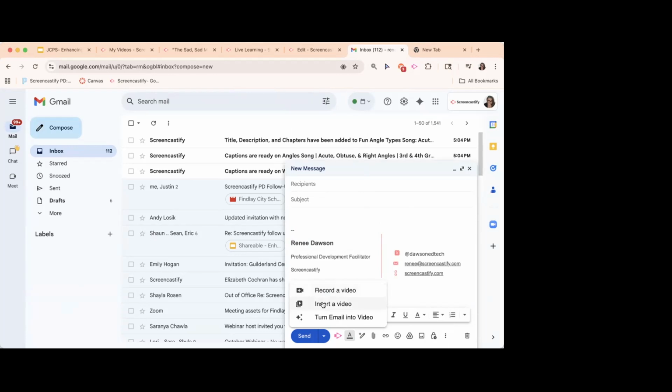insert a video from your My Videos page, or if you have the email already written, click Turn Email into Video. It'll take your email and open up the teleprompter, and it'll put your email in the teleprompter AI generator box. It'll generate an AI script of your email for you to read in the teleprompter. Such a fun little feature in Gmail, even if you use it personally.